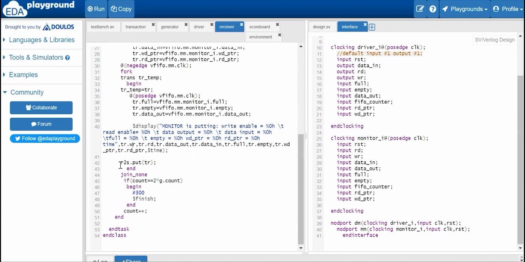Next, if you see r2s.put(tr), what is that put? That means we are putting the monitor data into the mailbox. And join_none if count equal to 2 into g.count.